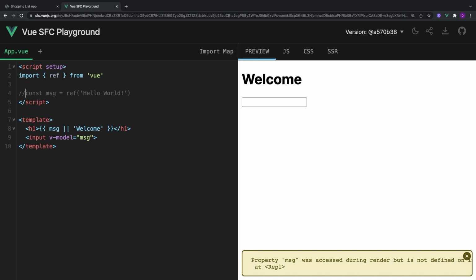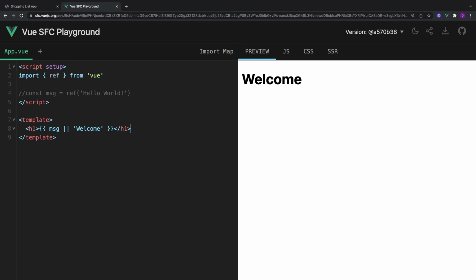Now that we have a better understanding of how to use it, let's remove that example input field from our template. Then, let's update our message variable to be a header variable. And say shopping list app. And we can remove the welcome fallback as well.